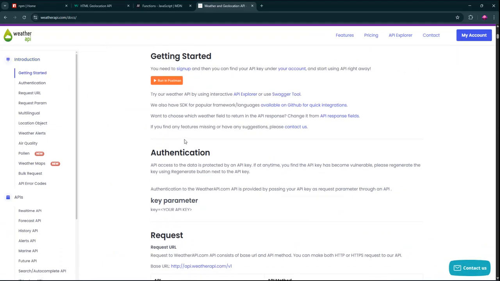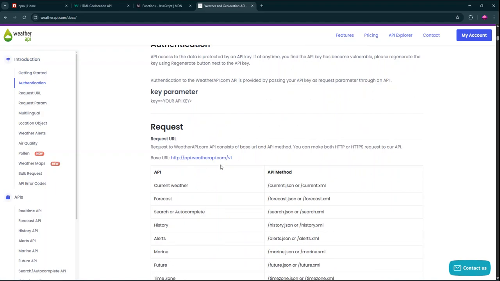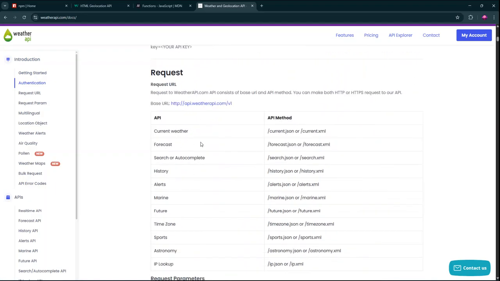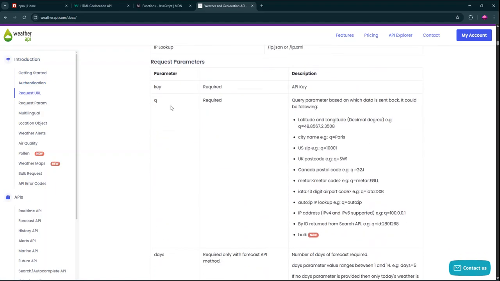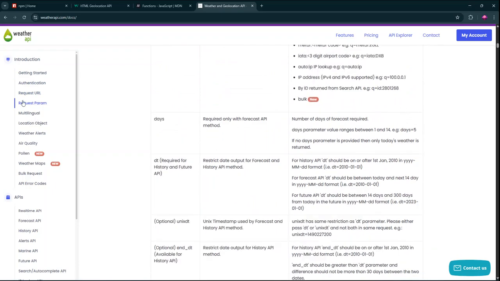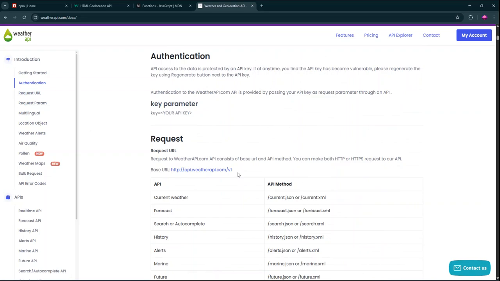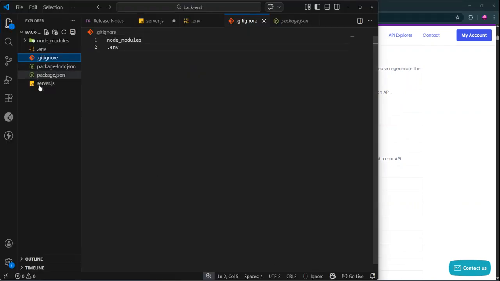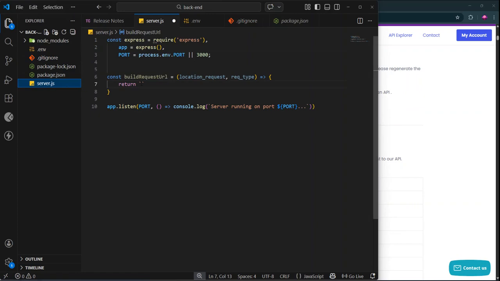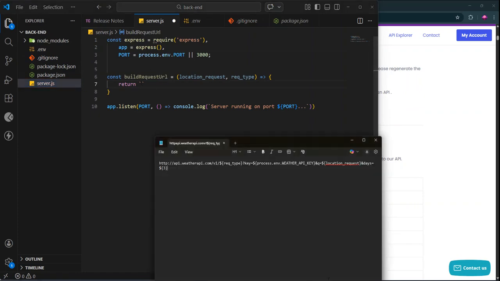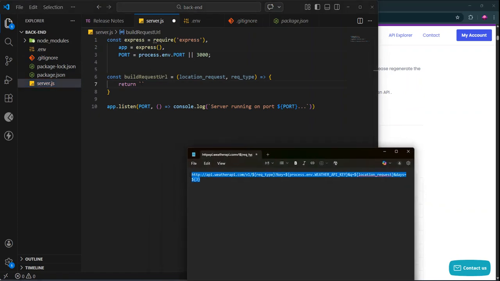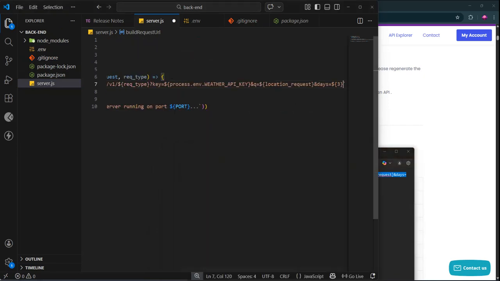Whenever you work with an API, always check the documentation. If you go to the docs section, you'll find everything you need, endpoints, parameters, examples, all that good stuff. This API actually explains things pretty clearly. I'm not going to go deep into how to read docs because I'm assuming you already know the basics, and if not, trust me, you'll learn very quickly. To make requests, we mainly need the base URL and our API key.